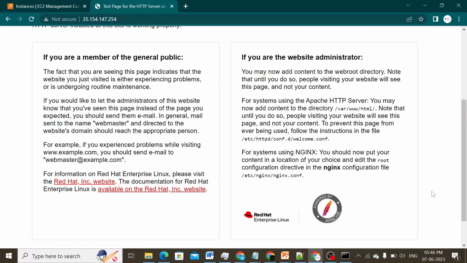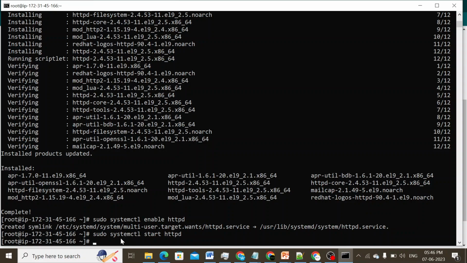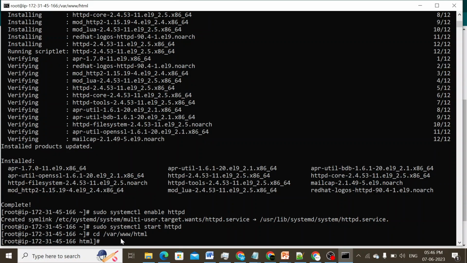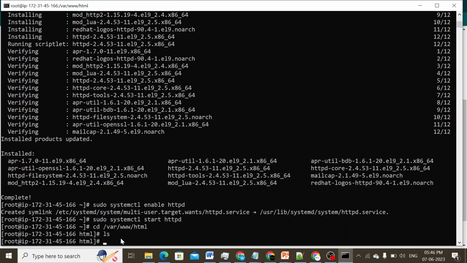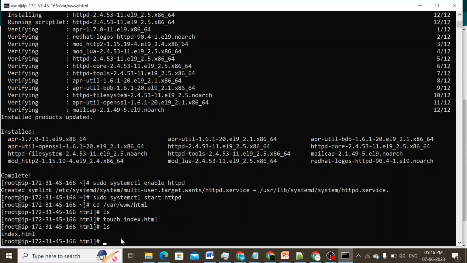For our test purpose, we will quickly go ahead and try to get an index.html page and update that index.html page and see how it works. For that, cd /var/www/html. This is the location I need to check. ls. There are no files found. So I'm going to create a file, touch index.html, and hit enter. If I ls, you would see that the index.html file has been created.